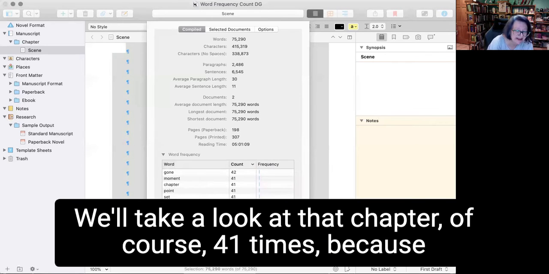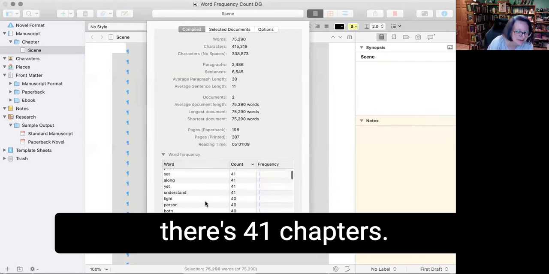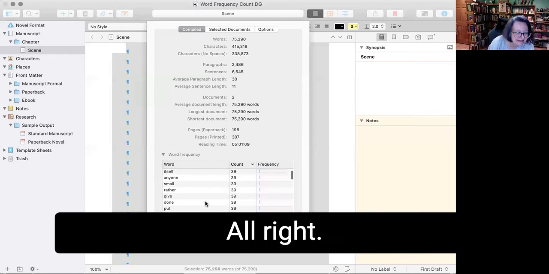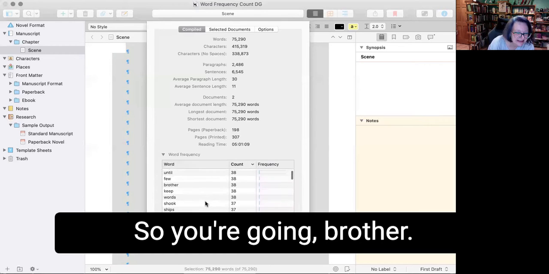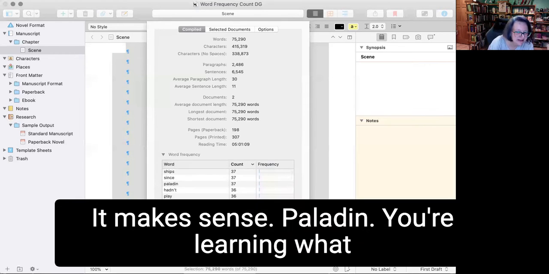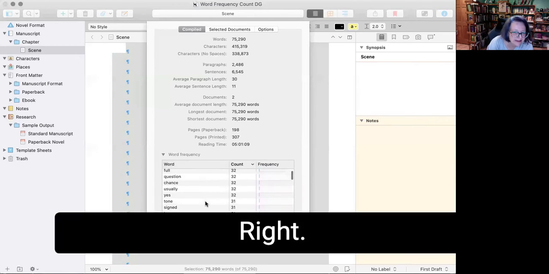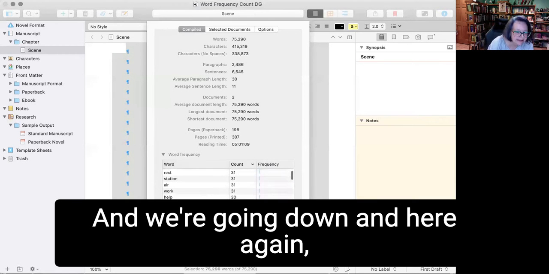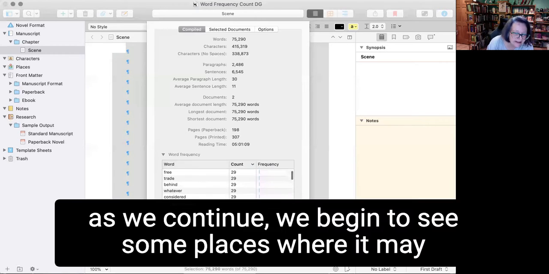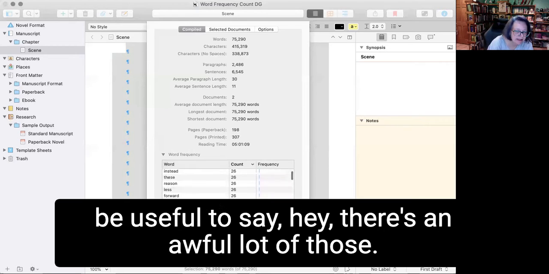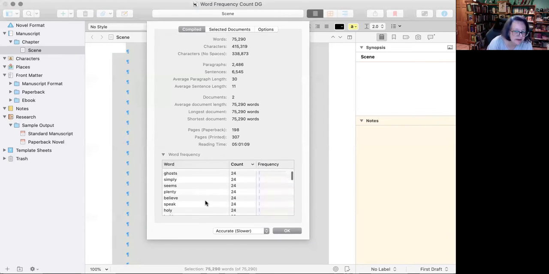Chapter, of course, appears 41 times because there's 41 chapters. All right, so you're going. Brother, okay, that makes sense. Paladin, Patalia. You're learning what the whole book contains here, right? And we're going down, and here again, as we continue, we begin to see some places where it may be useful to say, hey, there's an awful lot of those.